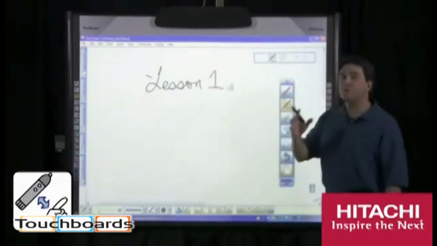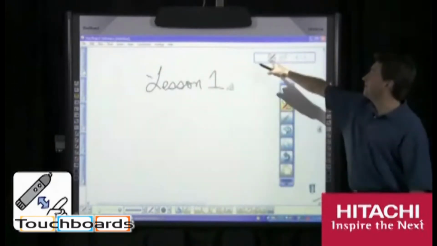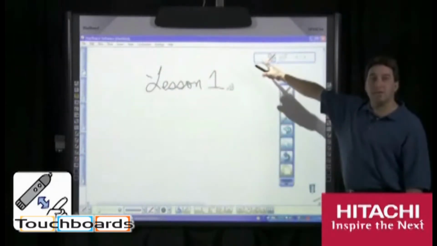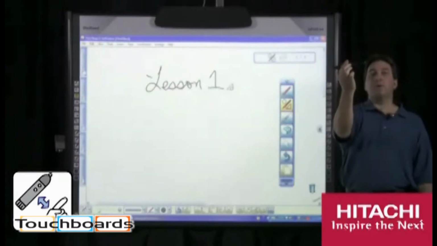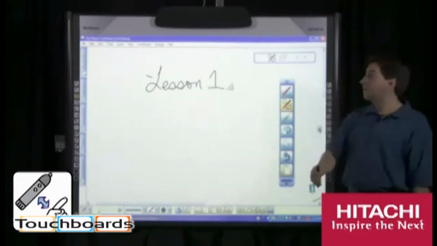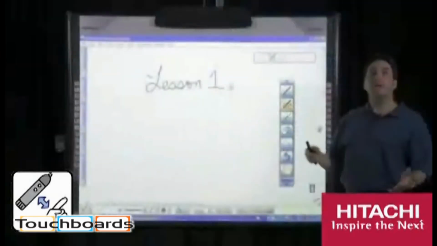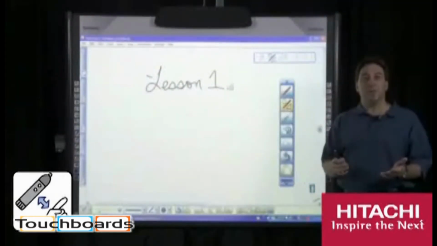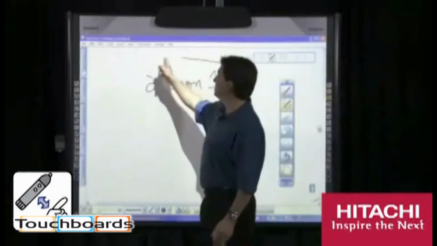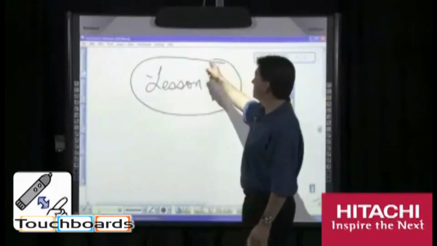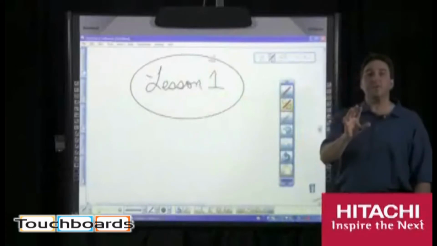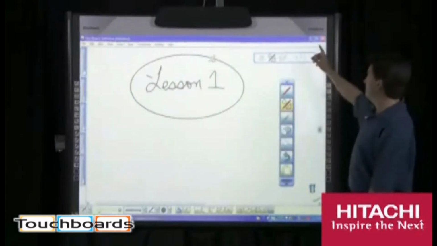So again, by simply touching, the hand and the status indicator go away, and you're now in electronic stylus pen mode. If I touch one more time, the hand will reappear. Now I have the ability to use any input device, and in this case, I'll use my finger as my input device. So again, that is the very first function button, input mode.